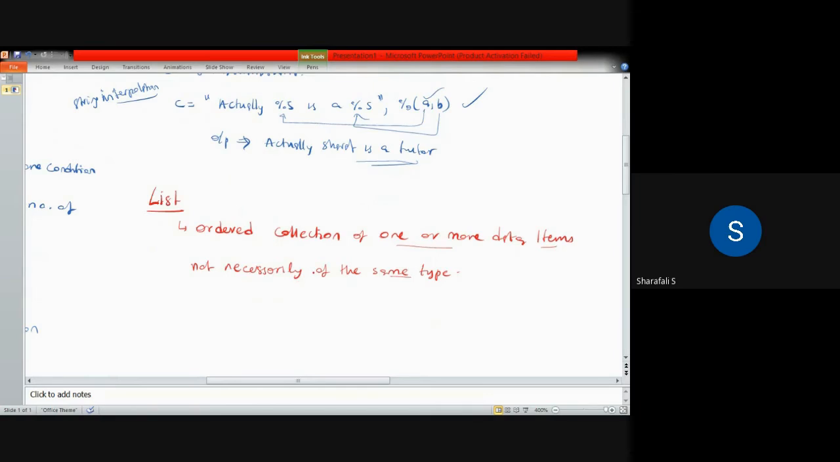And in the case of list, we use square brackets. As in the case of string, we have used single or double or triple quotes, here we will use square brackets to represent the list.